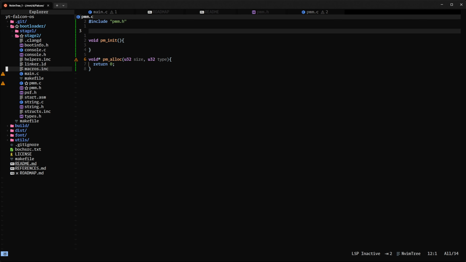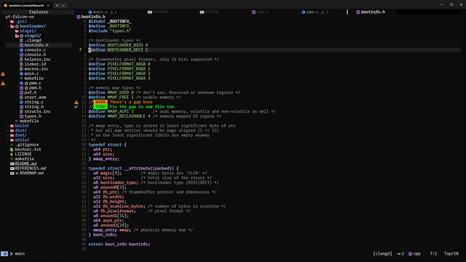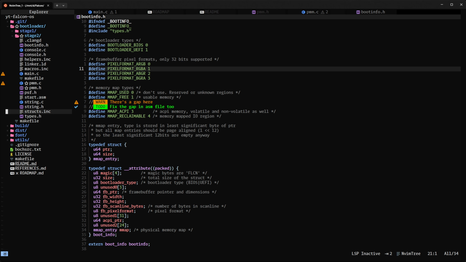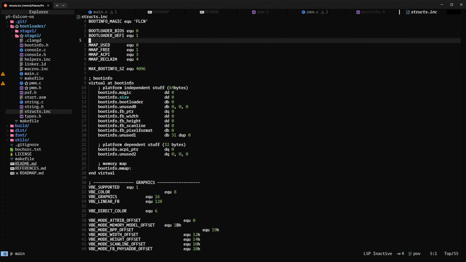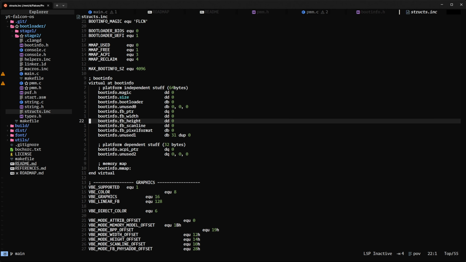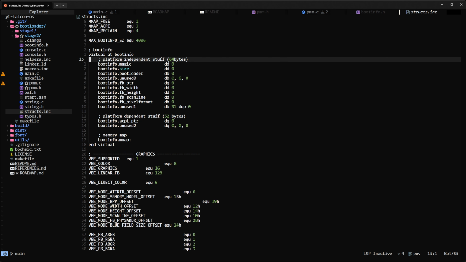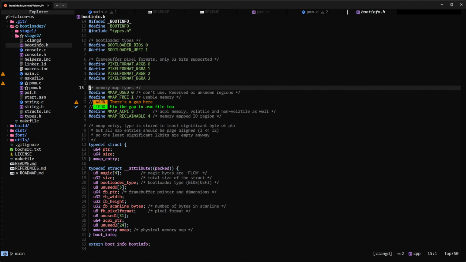So one of the things I did off camera was, here in boot info, I've added a few defines for the things that we had defined at the start, on the assembly side of things. So these things that we've had here in structs.inc, I've redefined some of these things here in boot info. I've noticed that we had some issues here in the memory map types. We used 0, 1, and we set ACPI to 3 for some reason. We've basically skipped 2, which is something that we need to fix both here and in the assembly.